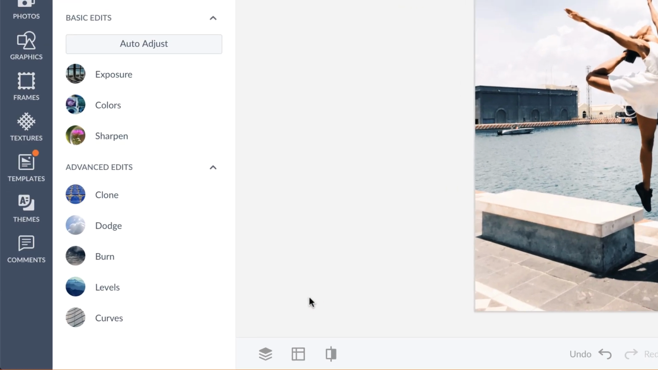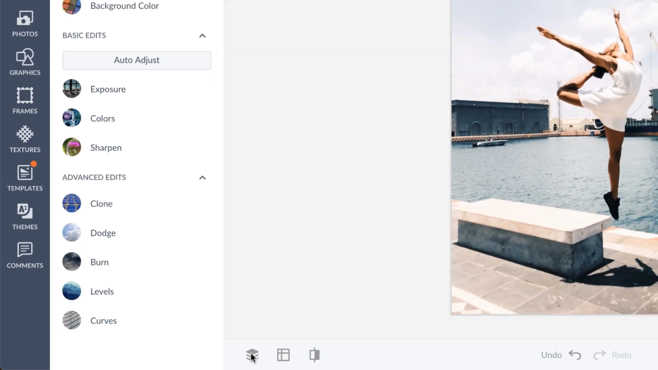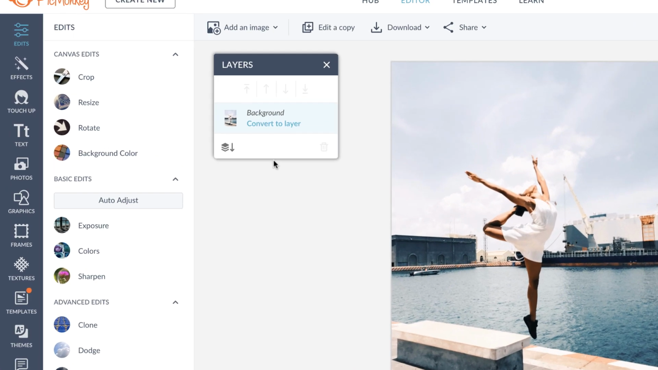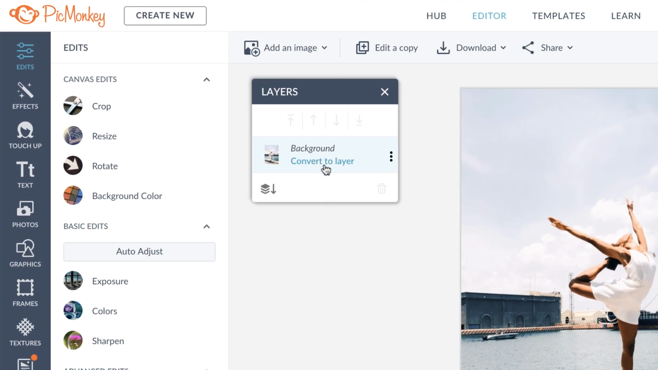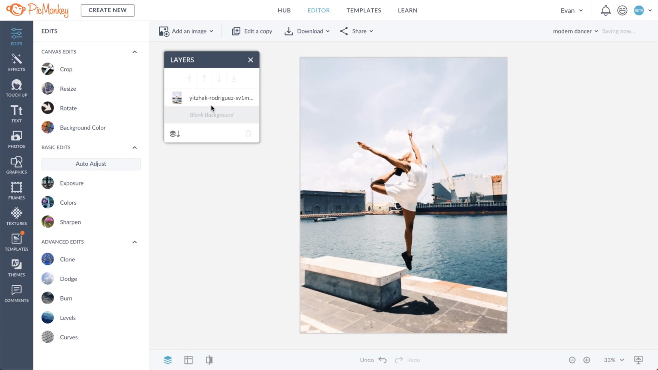To get started removing a background, click the Layers icon. It's the three stacked squares at the bottom left of your editor window. Then, click Convert to Layer on the Layers palette.